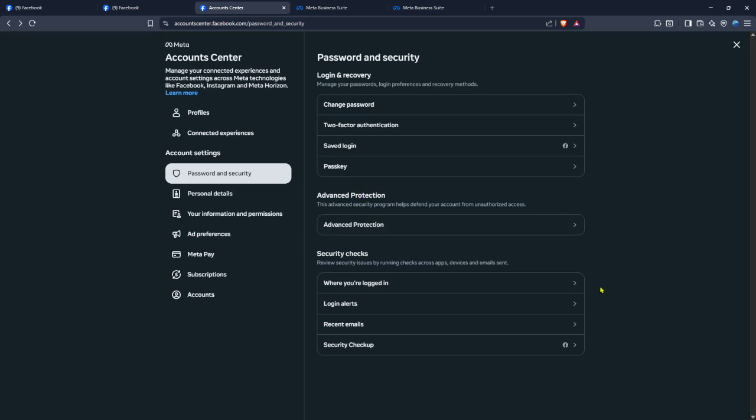That's it. By reviewing where you're logged in and signing out of extra sessions, you reduce risk and usually clear the temporarily blocked error fast.